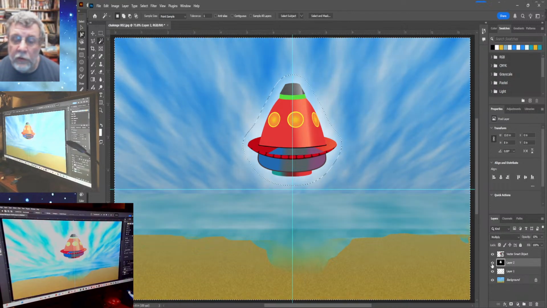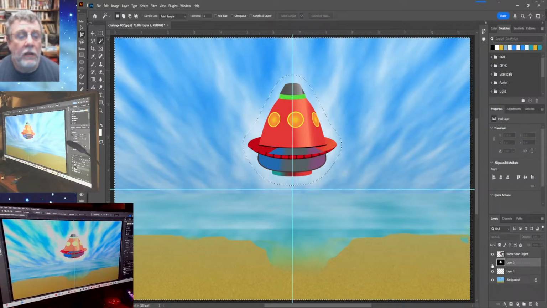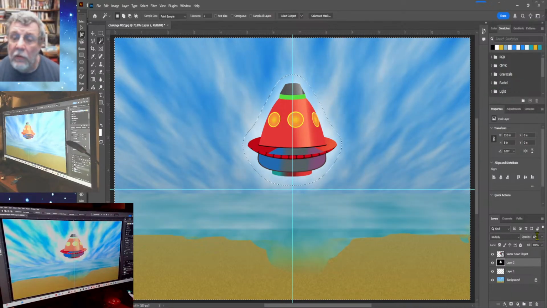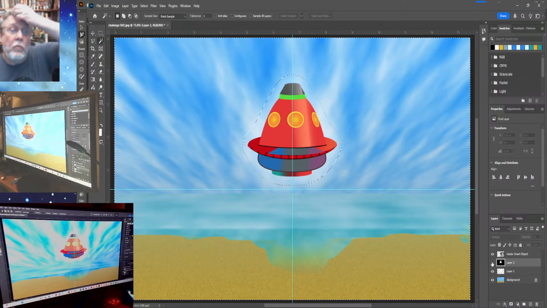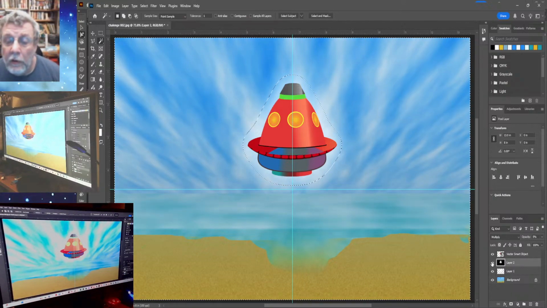Right now, just working on some vignetting around our spaceship. I'm going to go even half of 10% down to 5. I found out I can morph the vector graphics if I choose scale and then hold the shift key.